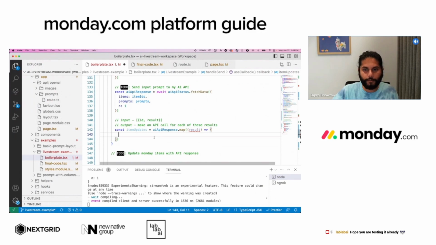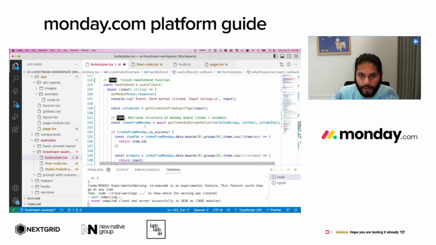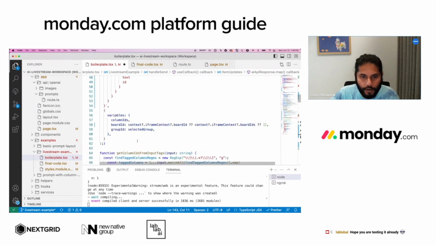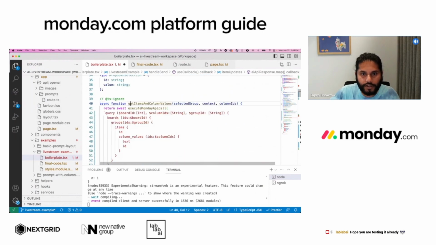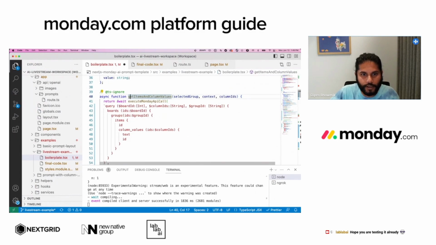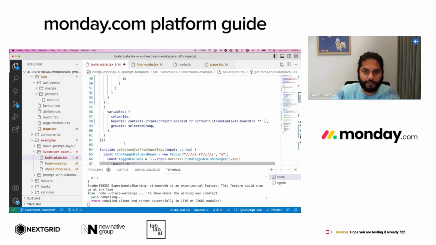So for each of these, the map function can return an array. It can also just do something for you. And in this case, what I want to do is execute a Monday API call. For that, I'm going to use this helper function that I set up already. And here, this is the example. So I have to run await and then the executeMondayAPI function, and then the query that I want, as well as variables if I want to send those.